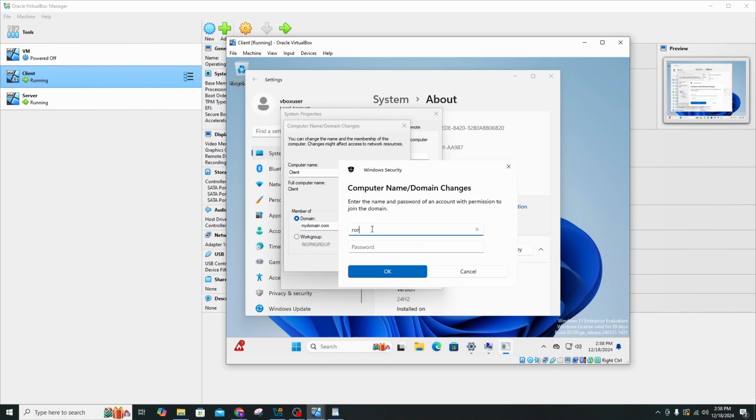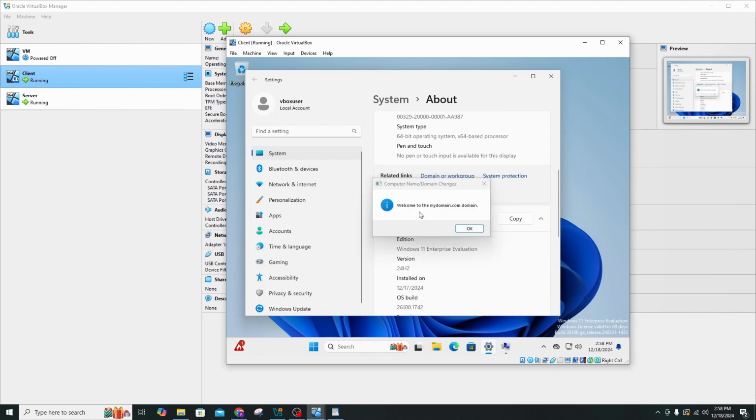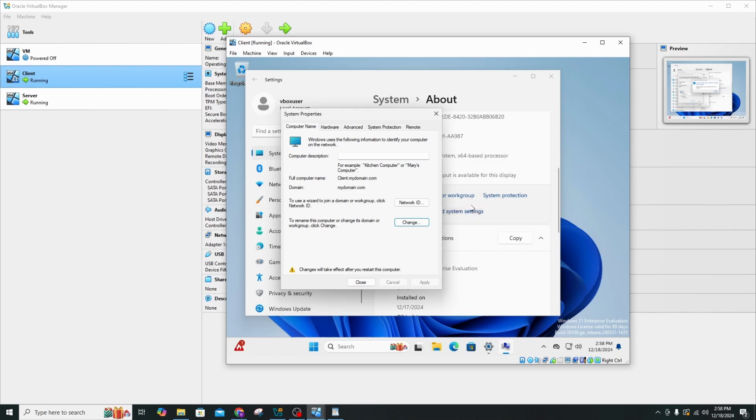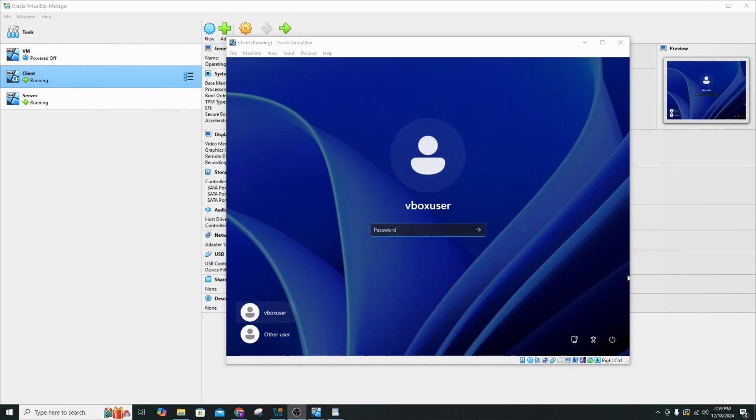Click enter, and this is where we're going to enter our credentials. So mine's r.ortiz@mydomain.com, password, and voila, it says welcome to the mydomain.com domain. We click OK, and we must restart, so just click OK. Restart now, and once that restarts, we can log in using our credentials for mydomain.com.